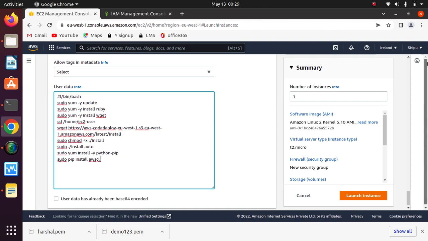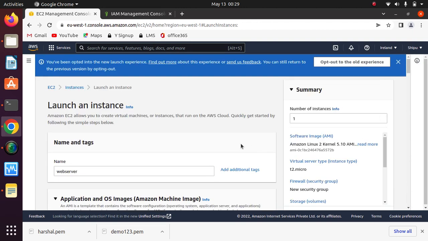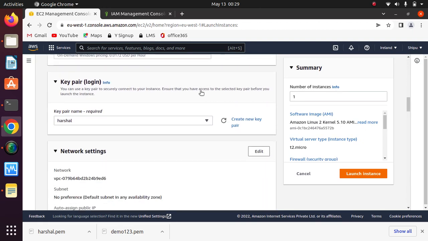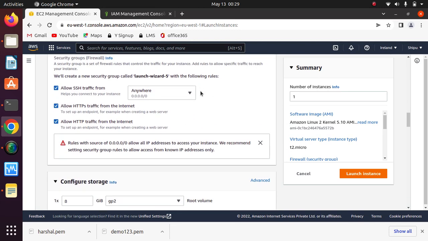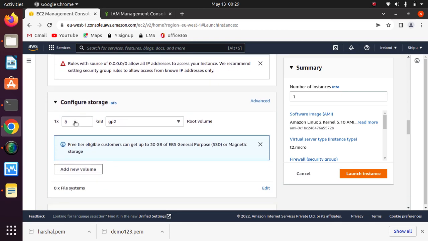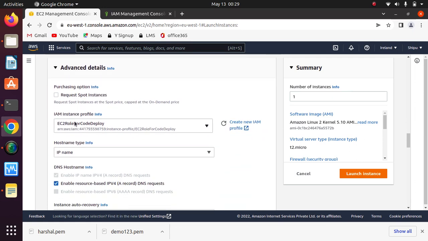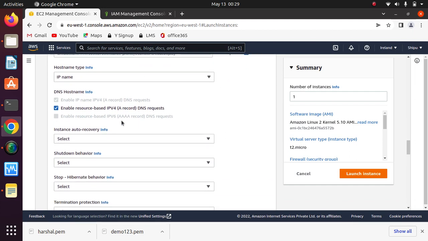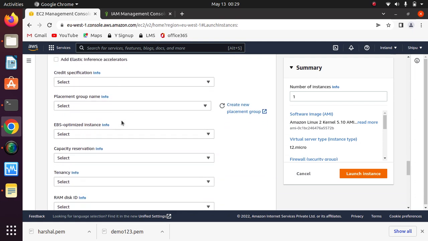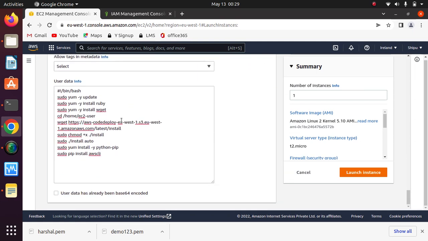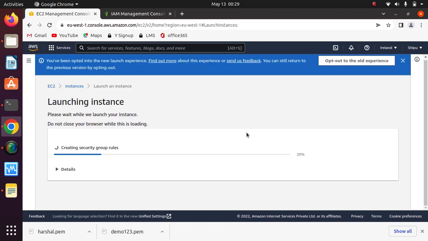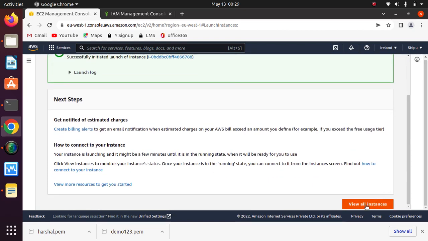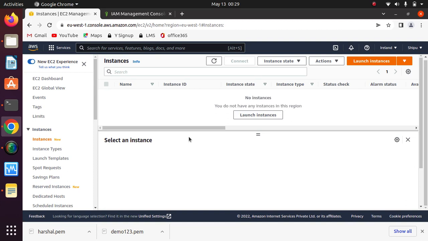Okay, I need to check whether everything is perfect or not. I have given the name, the key pair is done, the key pair name is Harshal. I allow HTTP and HTTPS traffic from the internet. The IAM role is attached. Everything is perfect, and I'm going to launch the instance. So the instance is launched, so we can view the instance here.